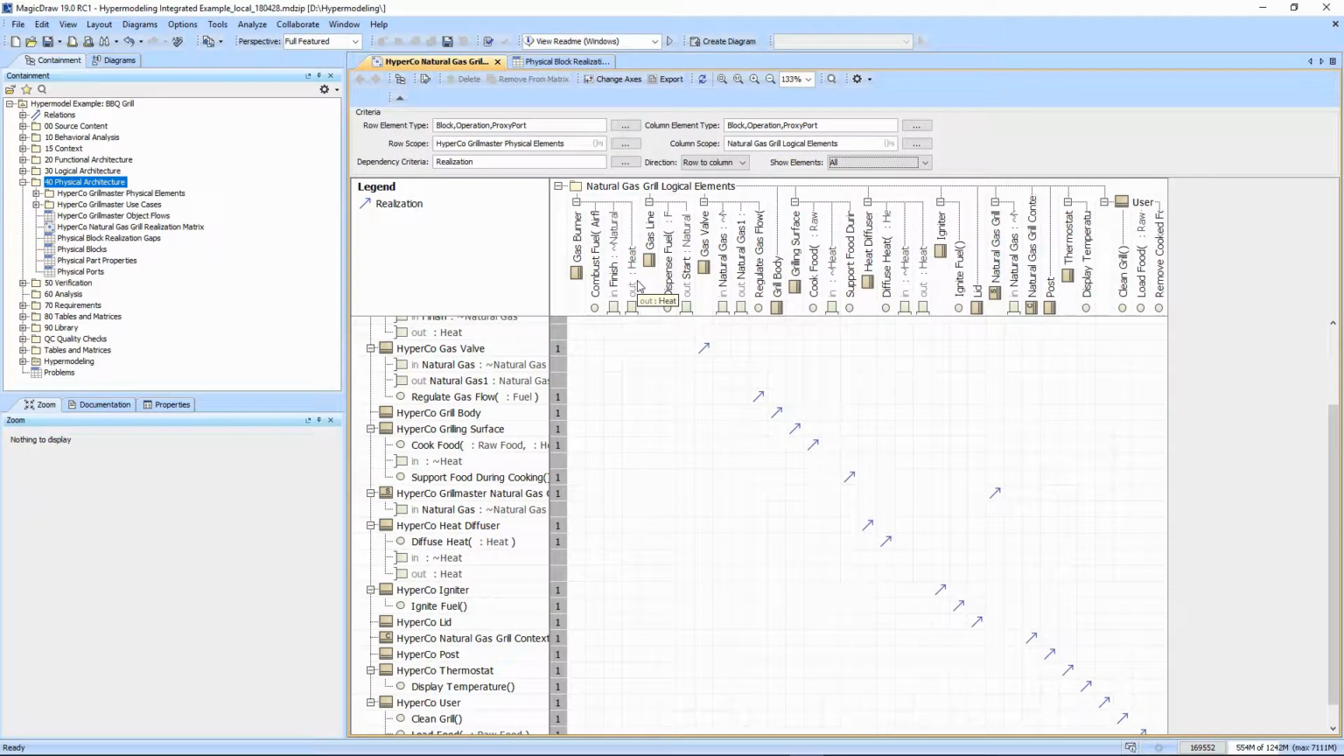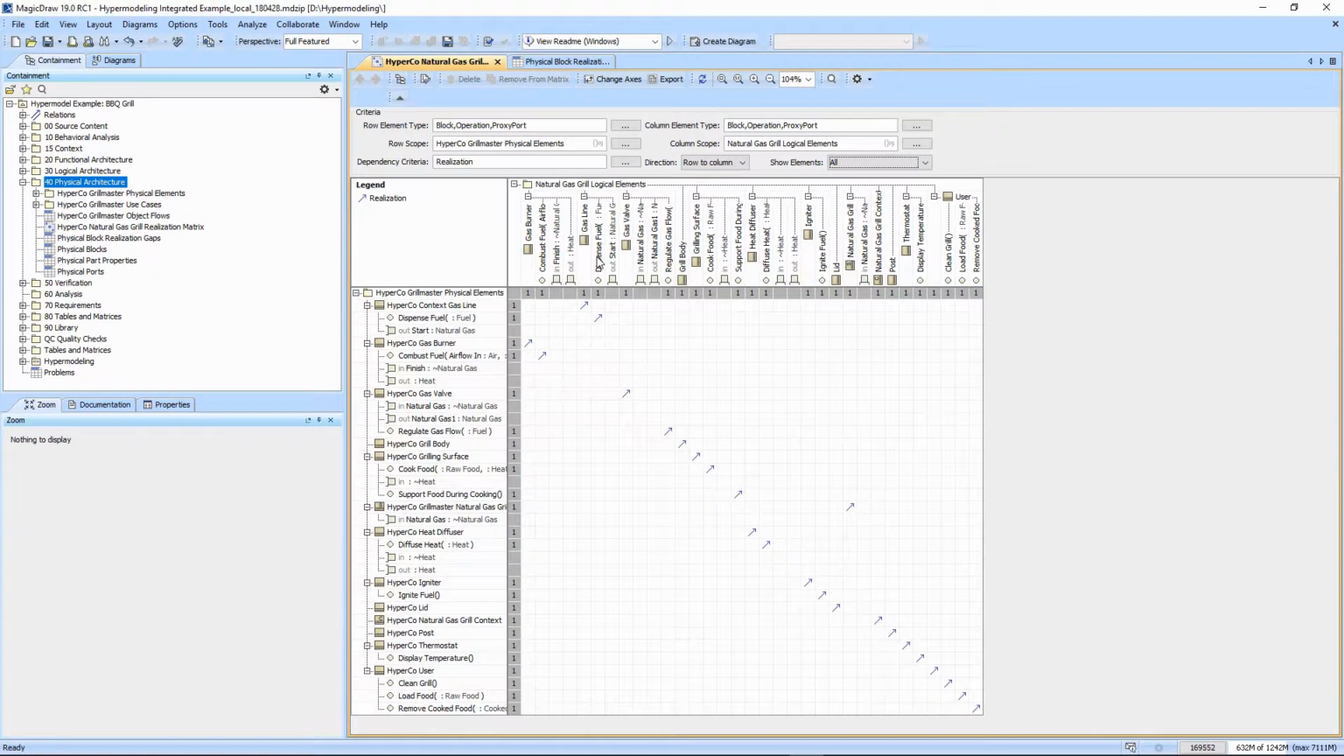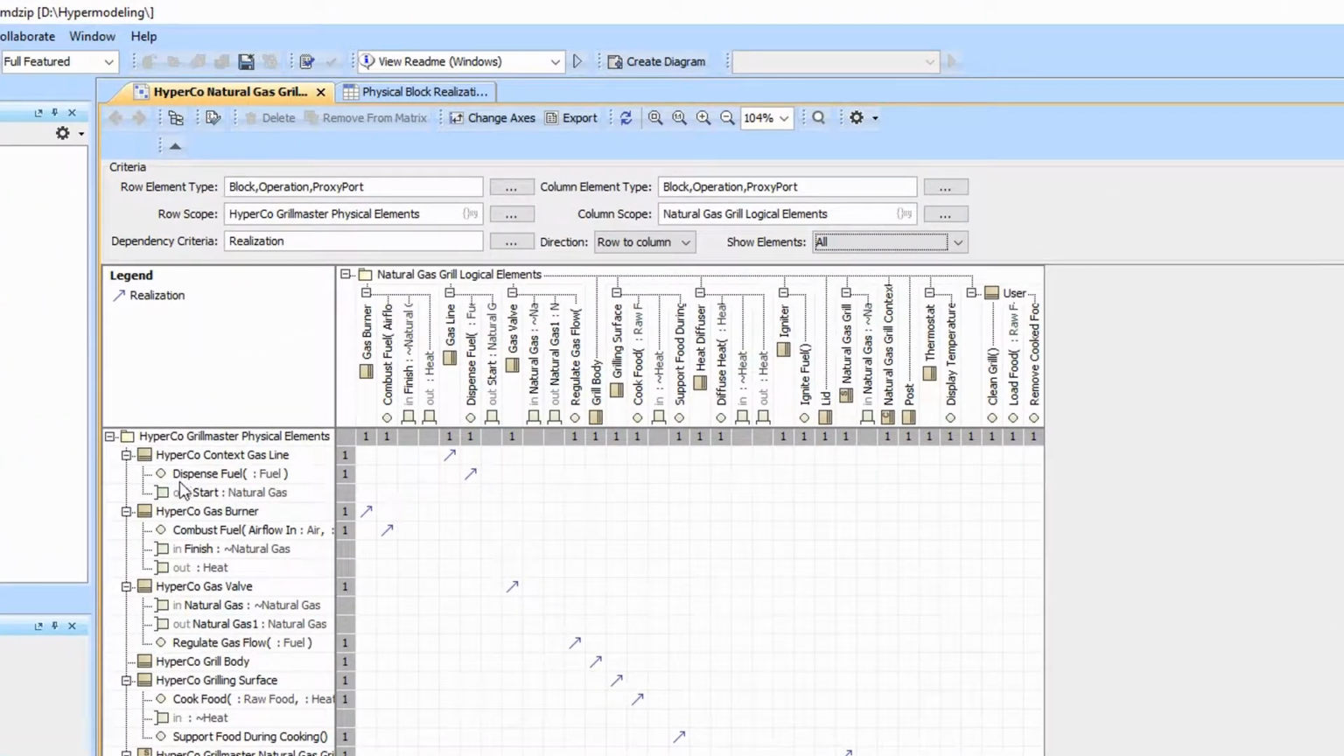So I've made a physical architecture for the Grillmaster natural gas grill, and I've set up a realization matrix where I've put realization relationships between the physical operations and physical blocks and the logical ones. Note that we want a physical element realizing one or more logical elements, and it should have its own copy of the operations just as the logical level did, where now we can customize that to the specific realization in our physical architecture.